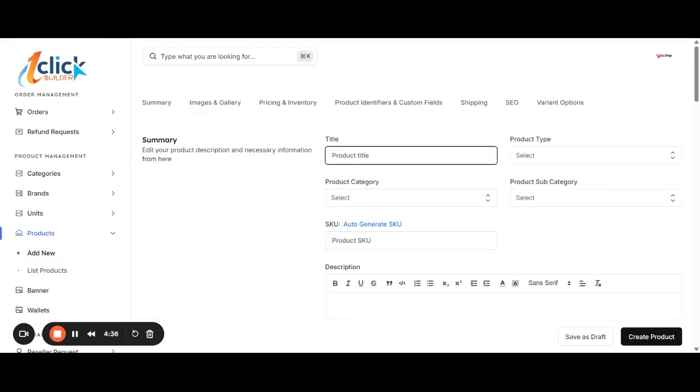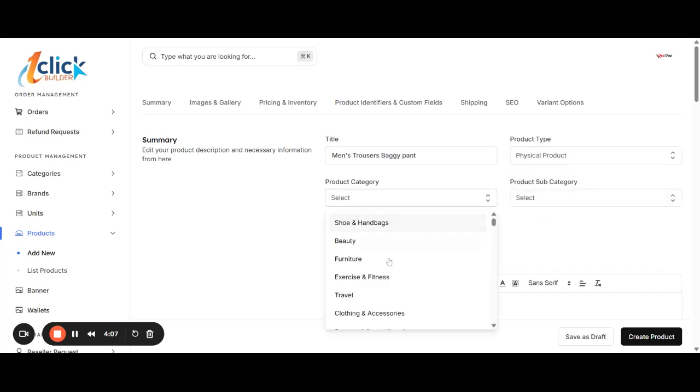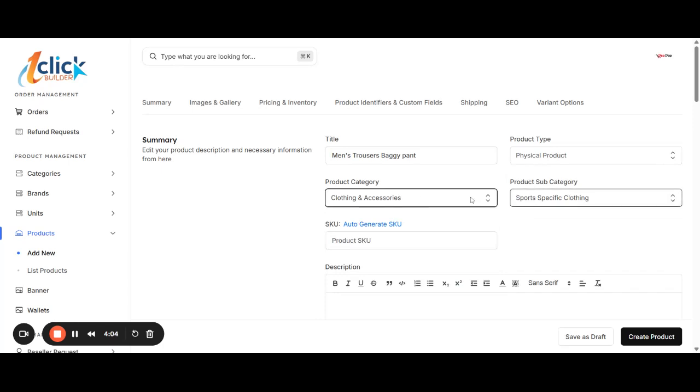Here you can write the product title. So for example, if I am listing trousers today, you can add all the keywords over here related to your product. So all keywords can be added over here. You can select product type, physical product. Product category you can select from here. So this is clothing and accessories, and subcategory which we have already created, we can select from subcategory.